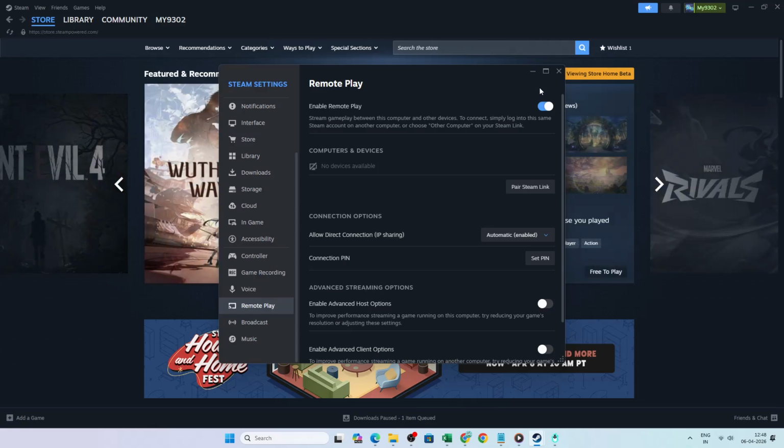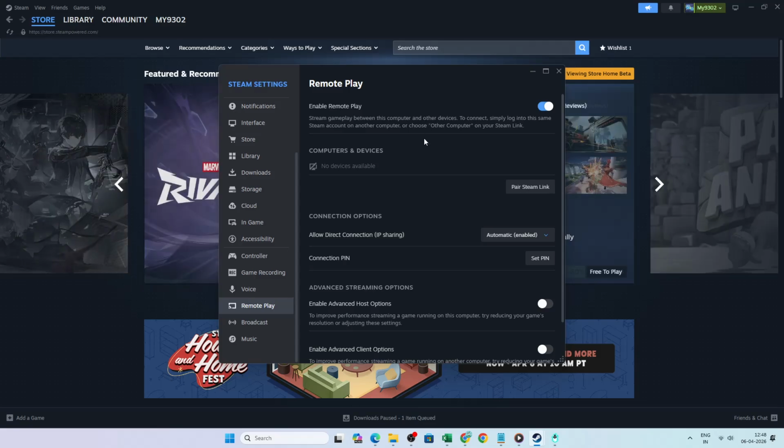While you are here, a quick tip: a wired connection or strong Wi-Fi will reduce lag, and closing bandwidth-heavy apps can improve quality for everyone.